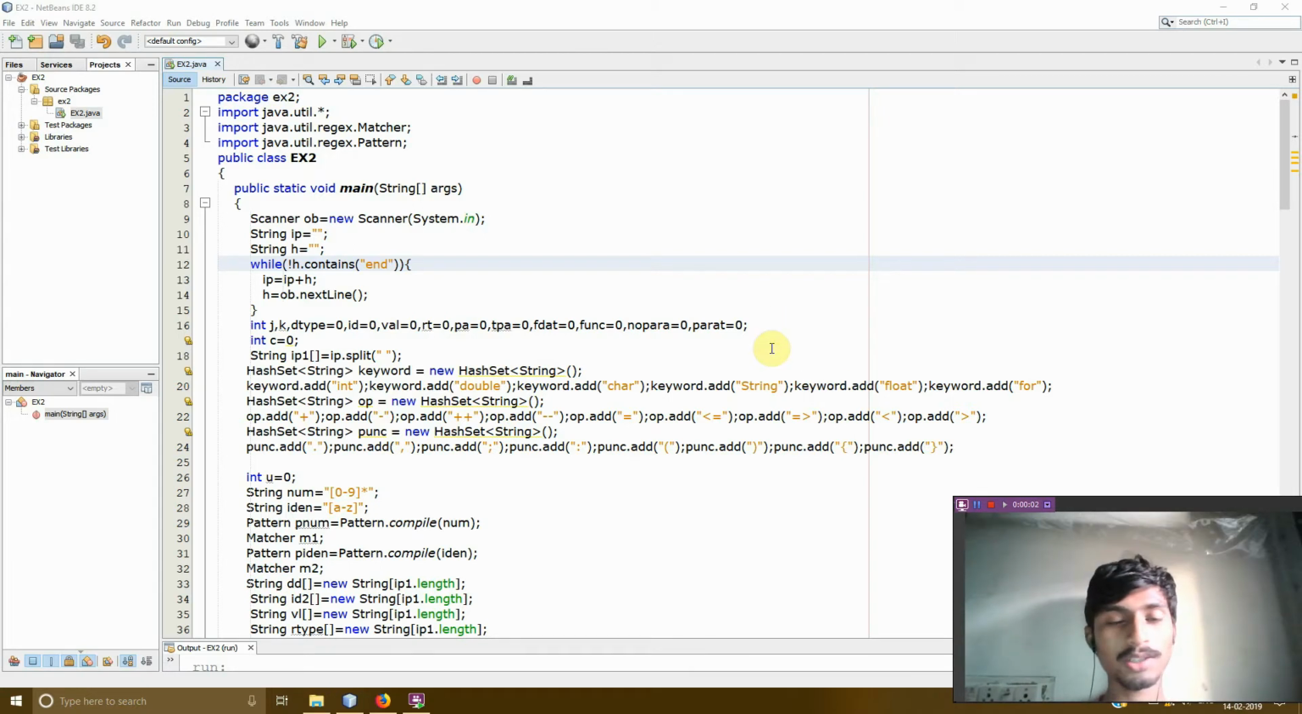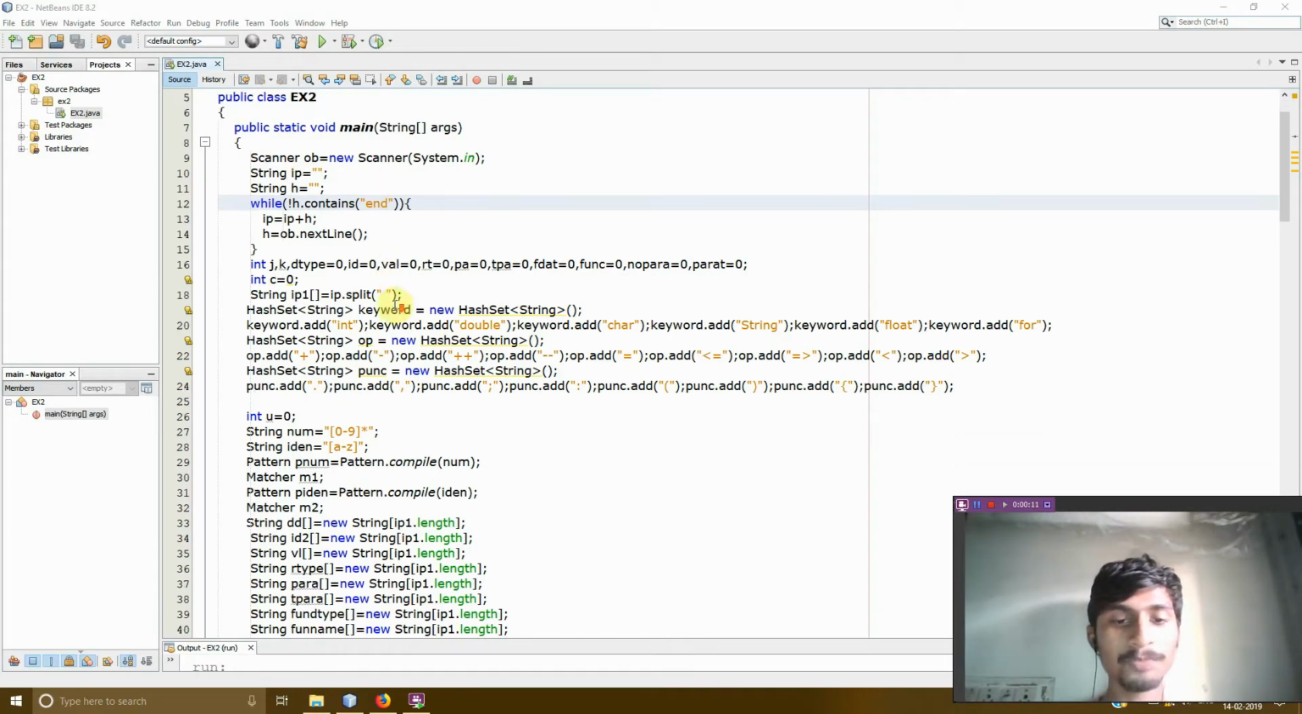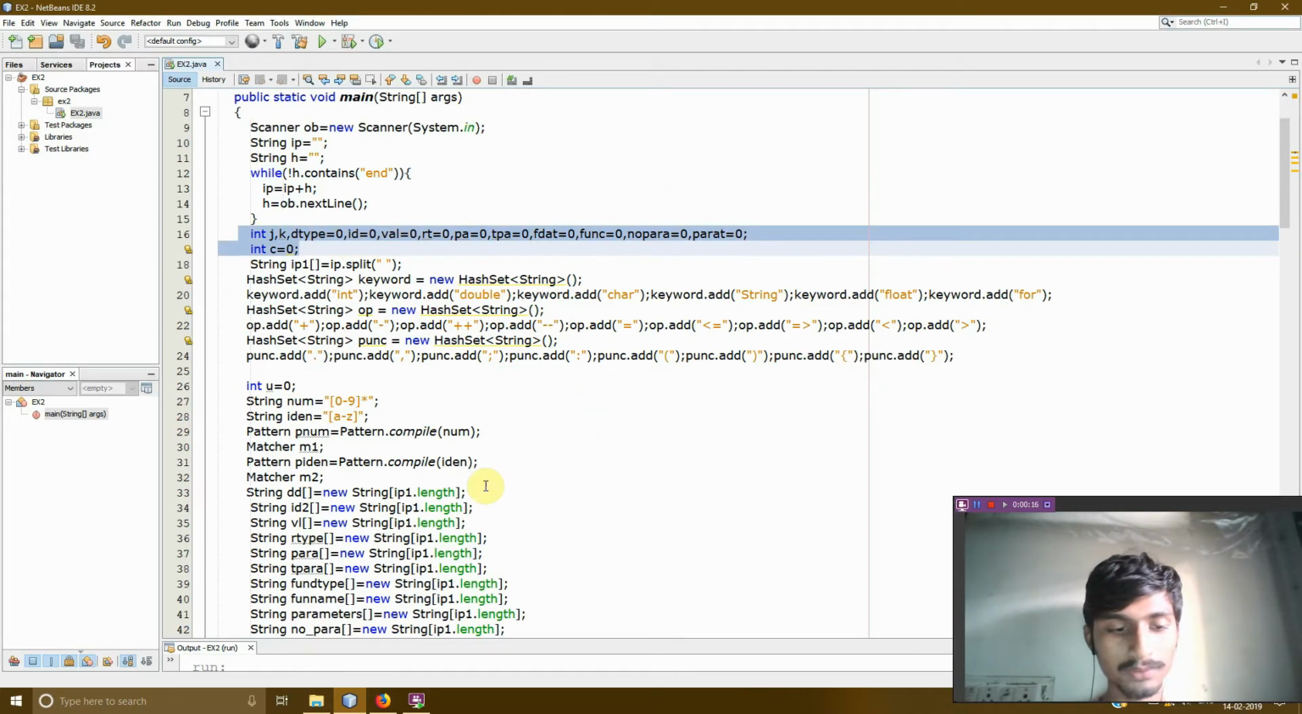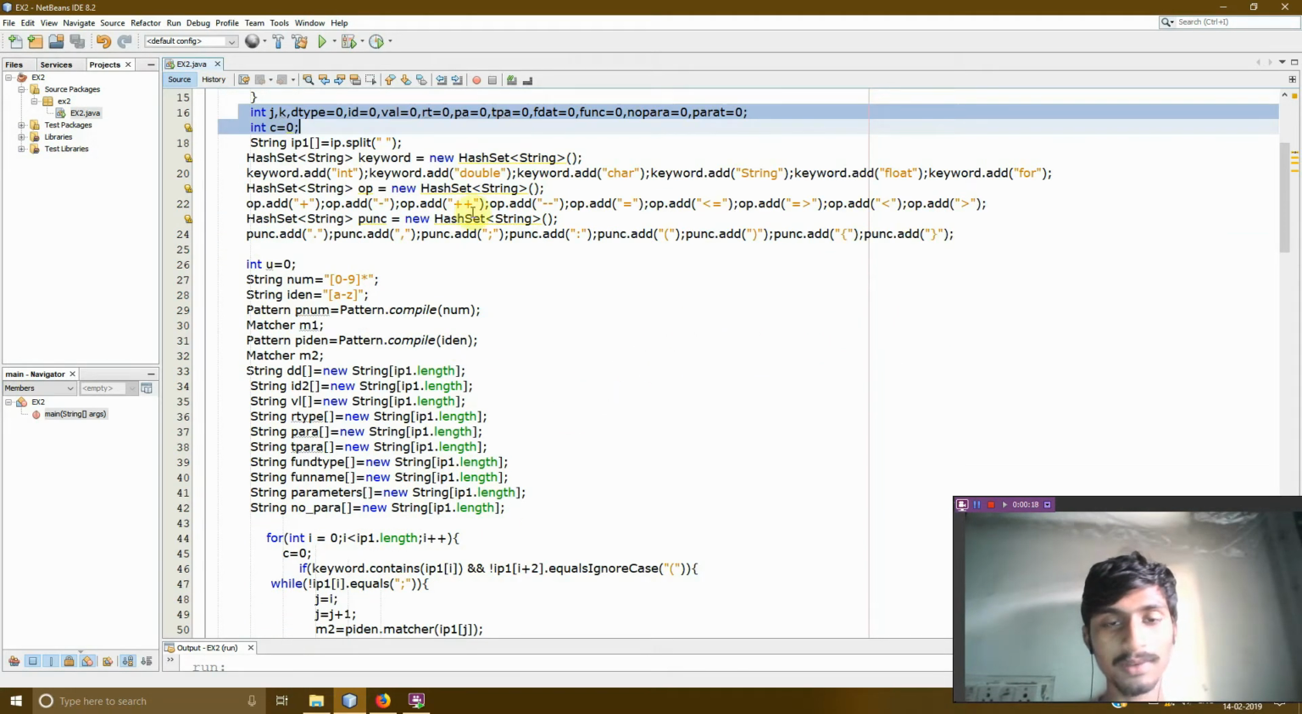Hi everyone, I'm going to explain symbol table generation in a compiler. So in this program, first I'm taking the input until the input contains the end, and after that I'm declaring a few variables which I will use later in the program for reference and as flag variables.